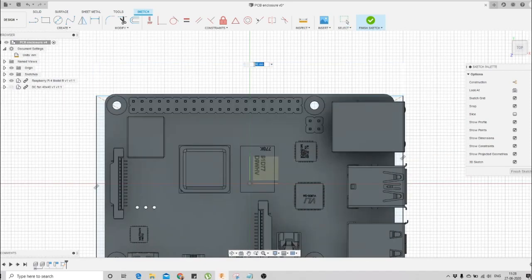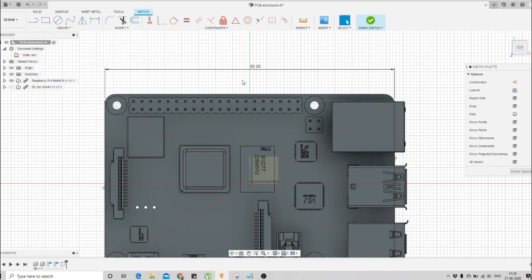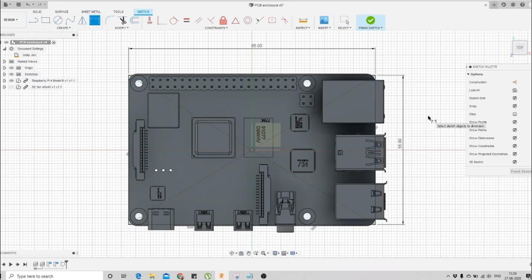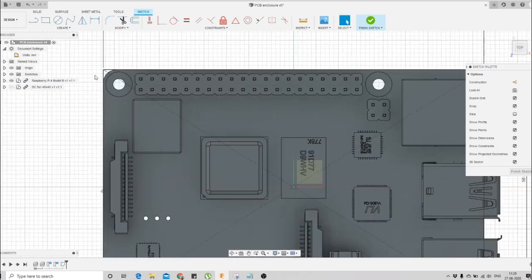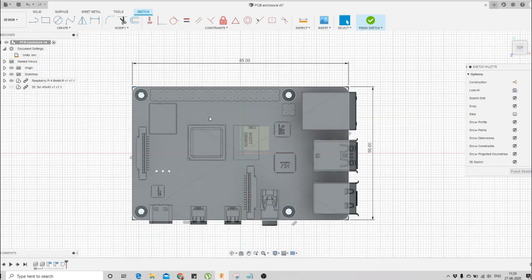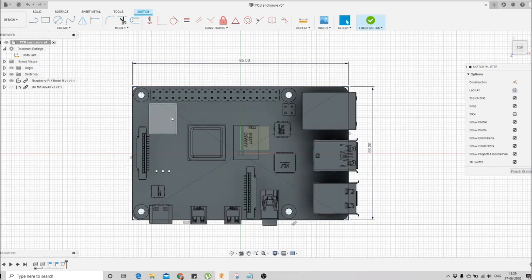Still it is more. Say 85. 85. Okay, so 85 is fine now. Then we'll dimension this line, and this line we want to keep it as 55. No, we'll take it as 56. We are just trying to be as close as possible to the PCB. So here you can see we are now close to the PCB dimension. It is 85 by 56 right now.